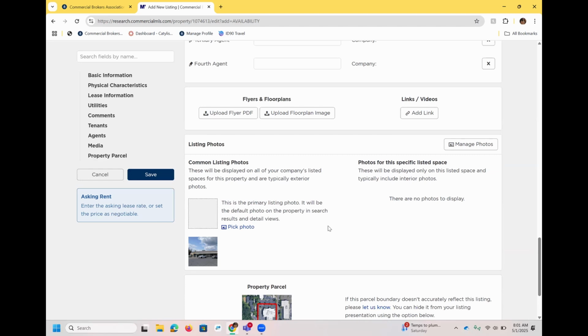When you add a listing photo, you can either add it as a common listing photo or a specific listed space photo. A common listing photo is any image that can be applied to any listing you have at a particular property. So if you have suites A, B, C, and D, and all of the images you're adding relate to all 4 suites, you can add it as a common listing photo.